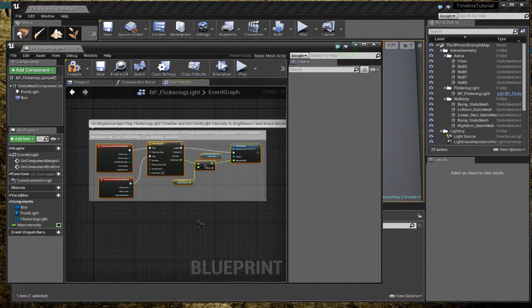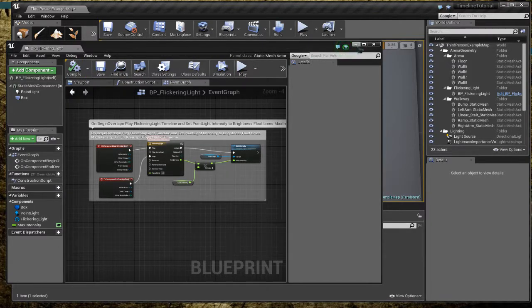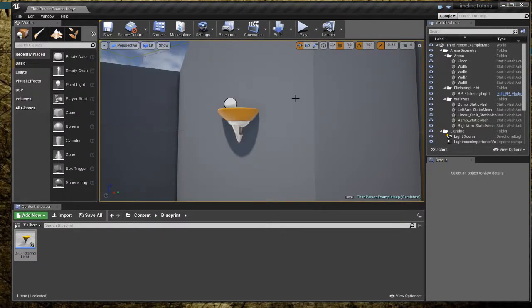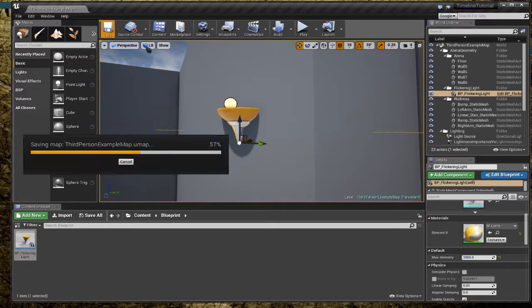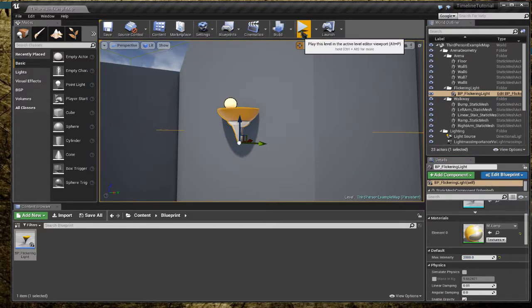Okay, so now we're going to compile and save the blueprint and close it. Now we're going to need to set the max intensity. You can play with it, but we're going to try 2000. Then we're going to save our level and test it out by pressing play.